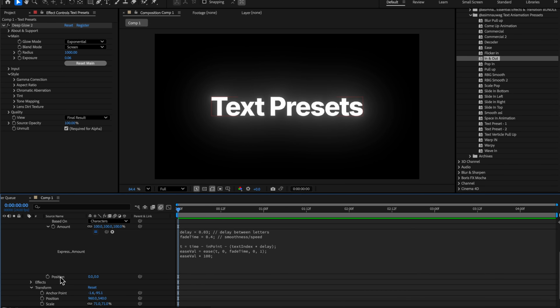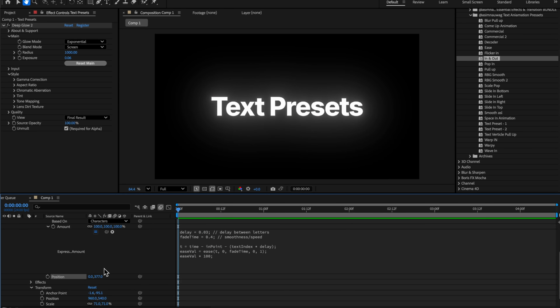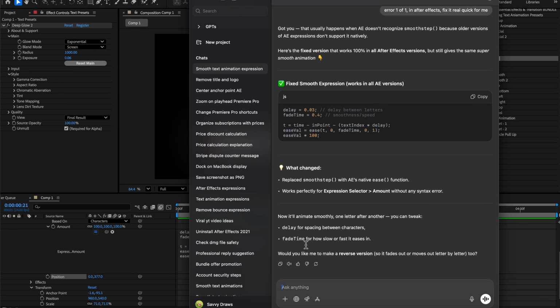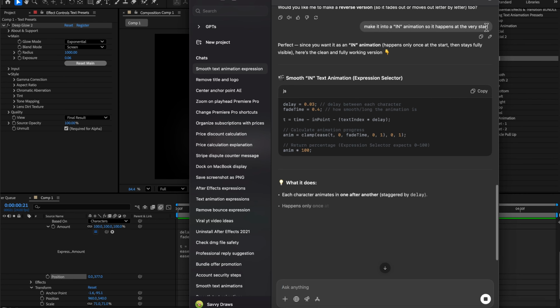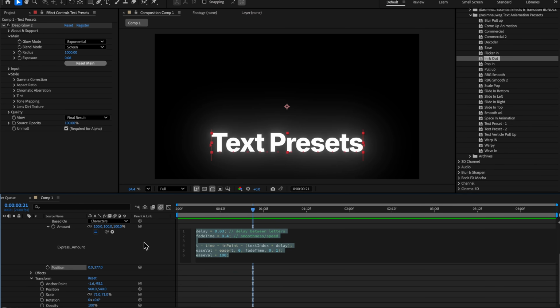But to create that animation, we're actually gonna go over to these position values and play with that real quick and see if it creates that animation. And now we can see it created this simple easy ease type of animation right here, which actually doesn't look that good. So I'm gonna go into ChatGPT once more, and tell it to create an in animation, so it happens at the very start. Now let's just copy the expression right here and paste it right here.